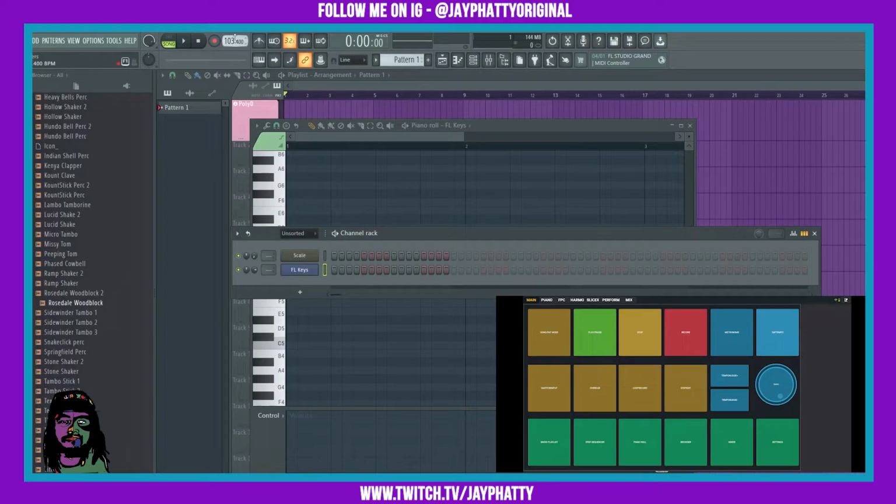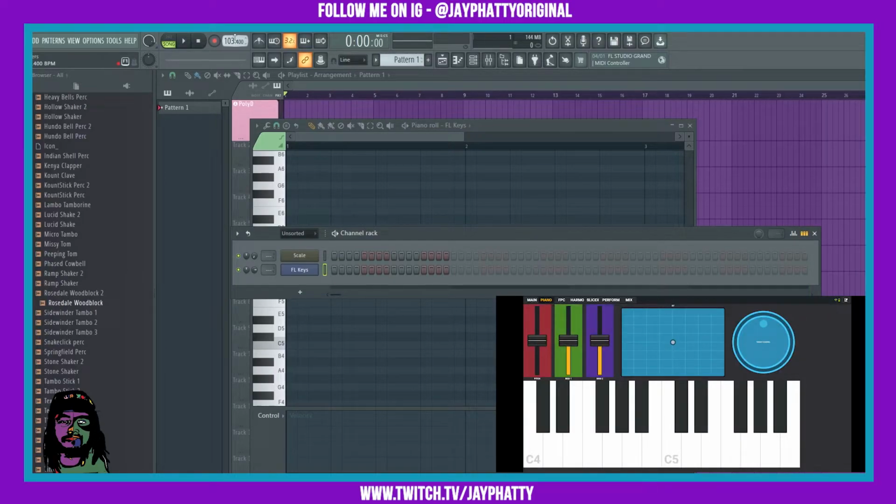Up at the top here, if we click on piano, it'll bring up a keyboard for us to play. We can use this little knob right here to switch between our inserts in the channel rack. Well, we're on the FL keys right now. Let's just hit A minor chord. Now, obviously, this would be a lot better on like an iPad or something that has a bigger screen, but it can do some wonders on your phone as well.